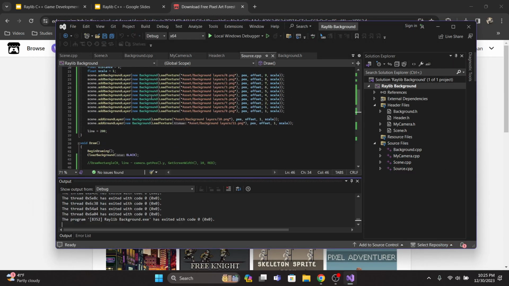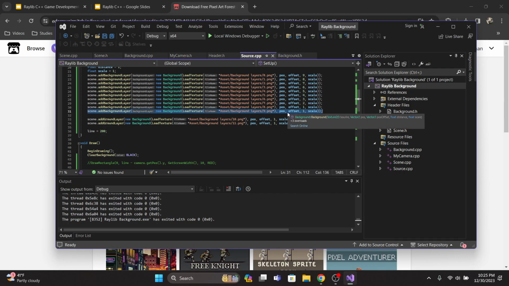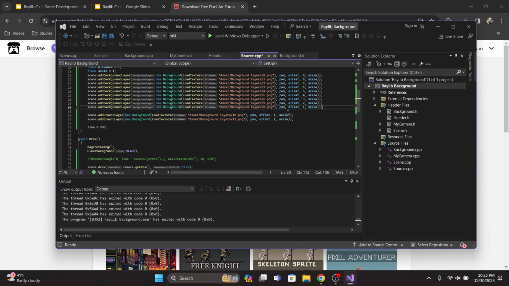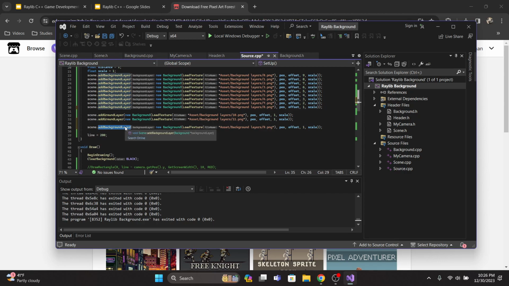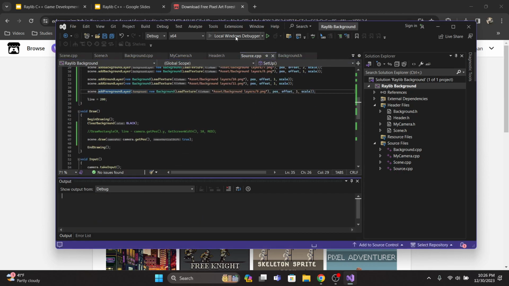It's too bad that this asset doesn't have a foreground, but we could use the trees. This one is like the leaves of the tree. We can use this as a foreground as an example. Take that out, copy it, and then take it out, and then change this function to add foreground layer. So now this will be added as a foreground. It wouldn't be drawn.